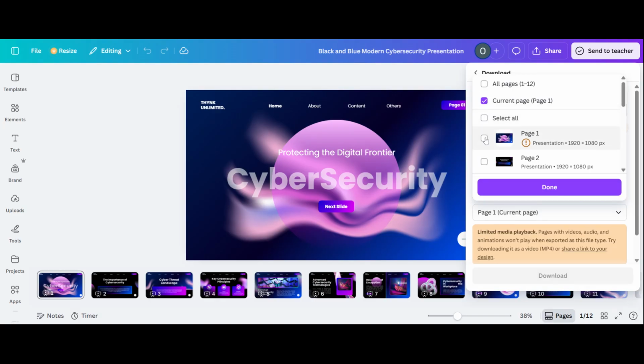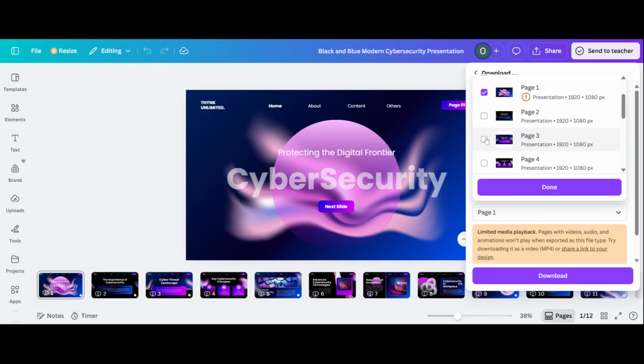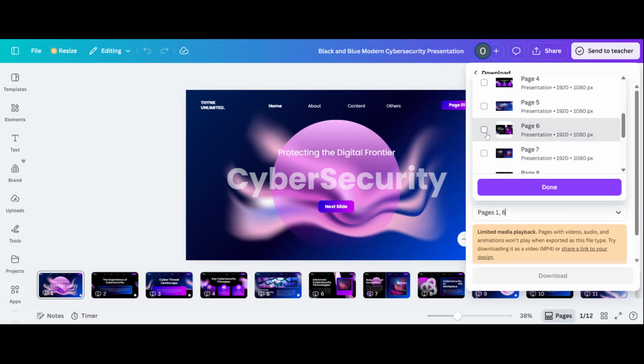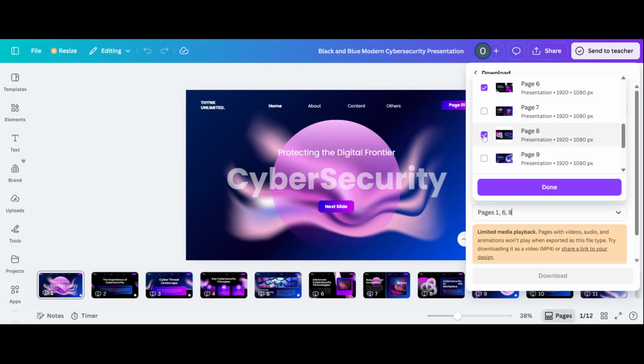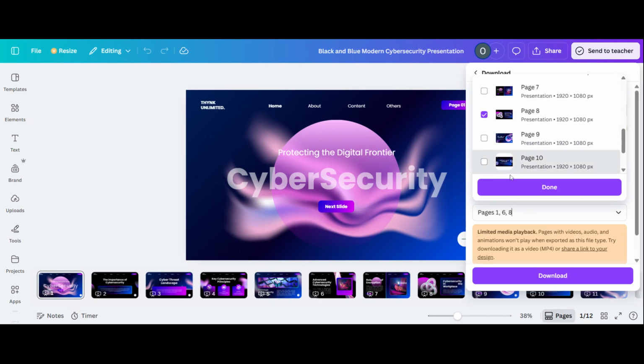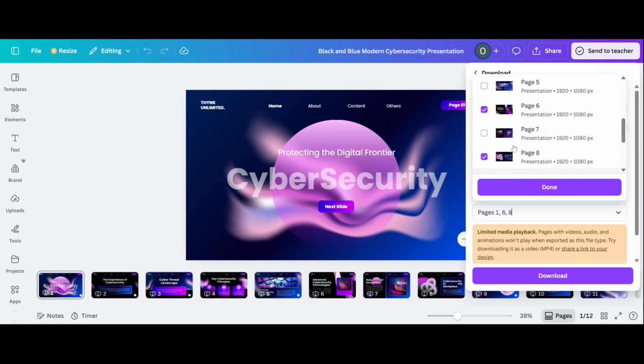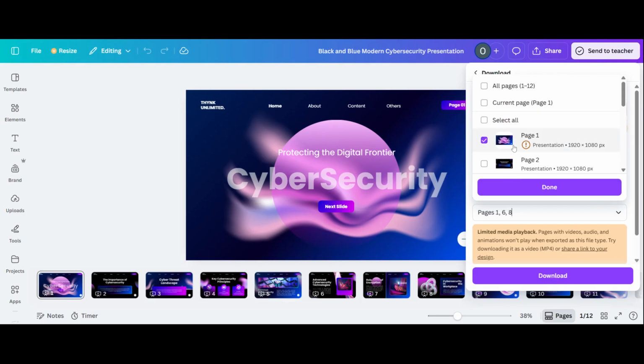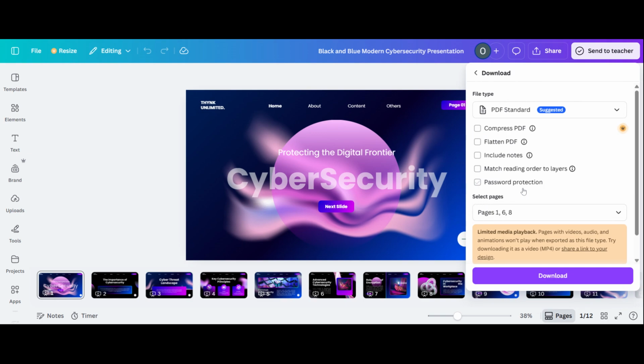Now you'll see thumbnails of all the pages in your design. Simply click on the pages you want to download. You can select one page, multiple pages, or any combination you need. Take your time here and double-check that only the pages you want are selected. Once you're happy with your selection, click on Done. This confirms your page selection and takes you back to the download settings screen.